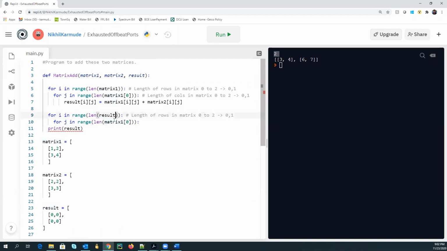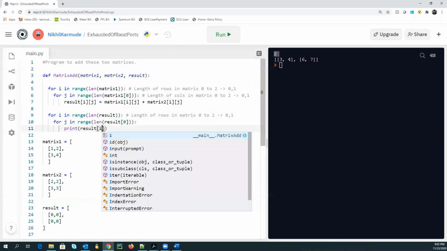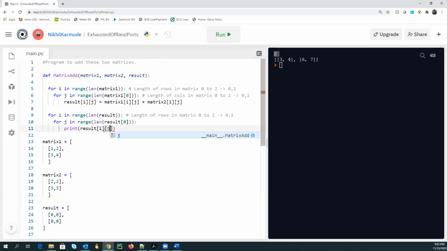If I print result of i and j, plus, and I'll put some spaces here. Let me just run this now so that you'll understand why I need spaces. This way I'm getting the internal numbers.